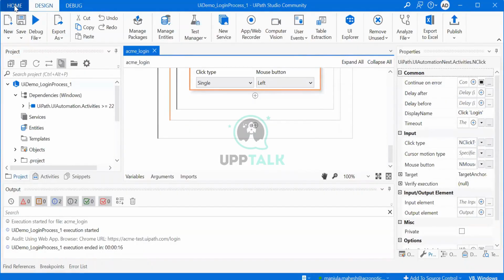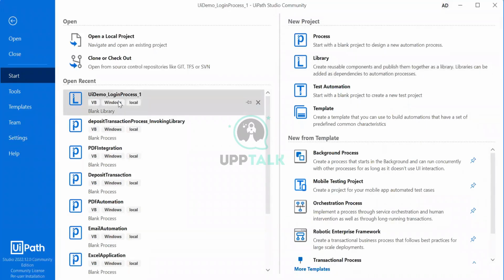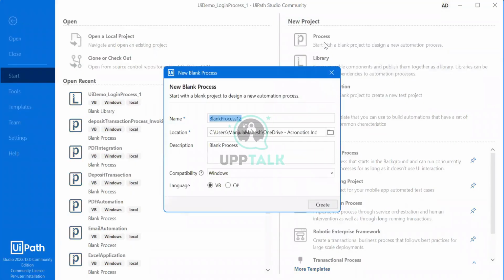Now what I will do is go back to my library. I need to call that. What is the step we need to do? We have to create a new blank process.